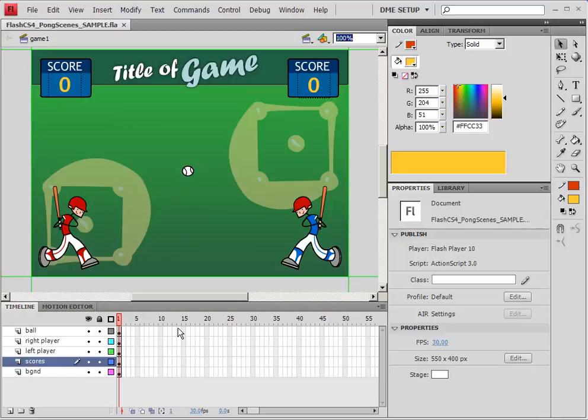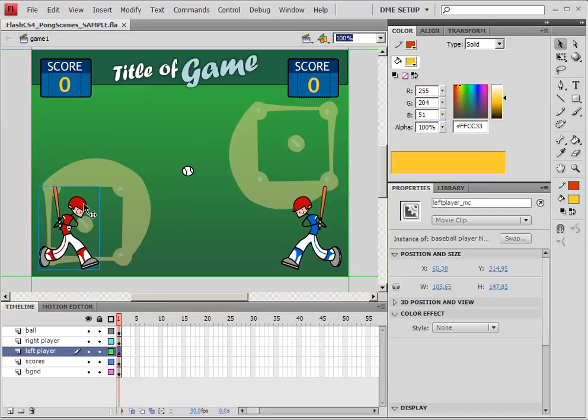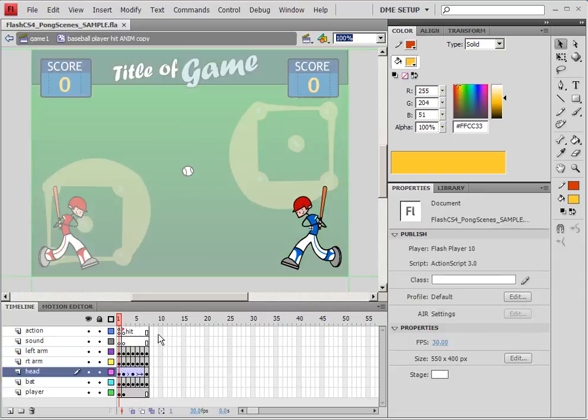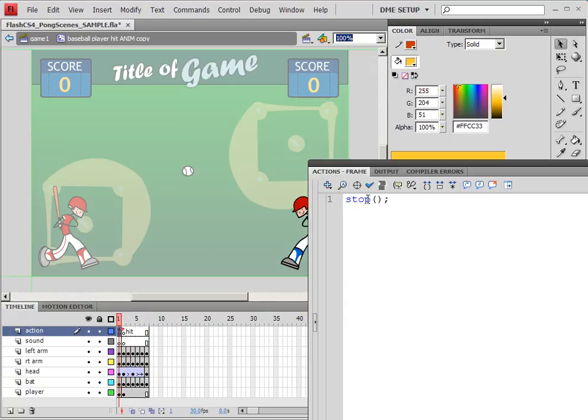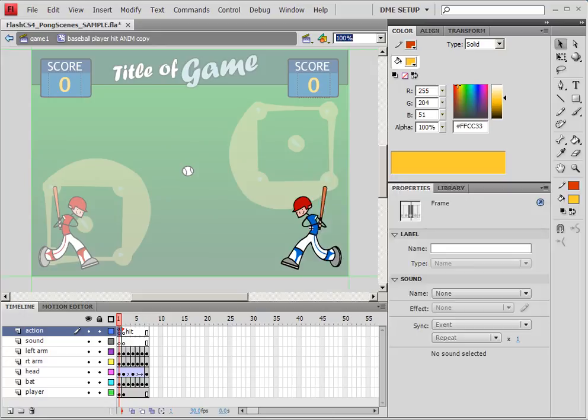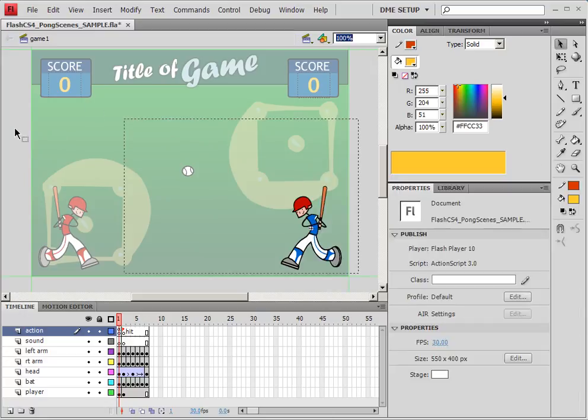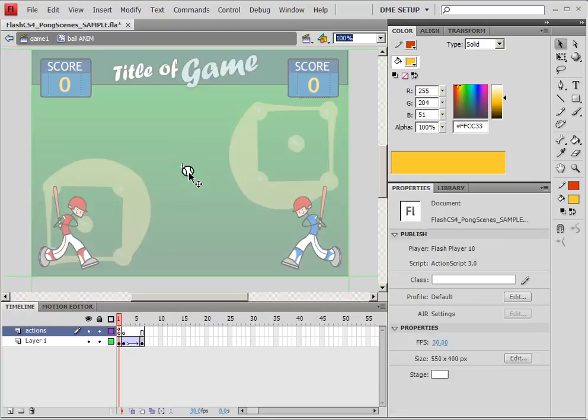In the following tutorial, we're going to do the animations for our characters here. Now, I just want you to see what's going on the stage. We have our left player underscore MC and our right player underscore MC, and inside each of these players is a little hit animation. When we run that hit animation, it will get to the end of it and cycle back to the beginning. And since there's a stop on that very first keyframe, it'll stop there again. So it'll only run that cycle one time.